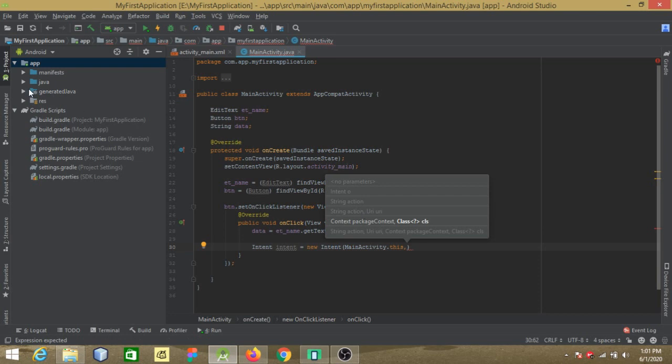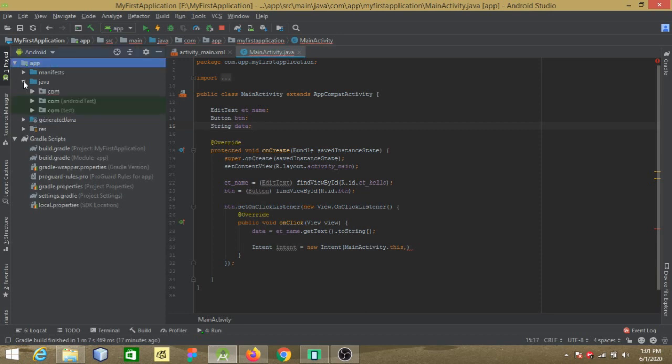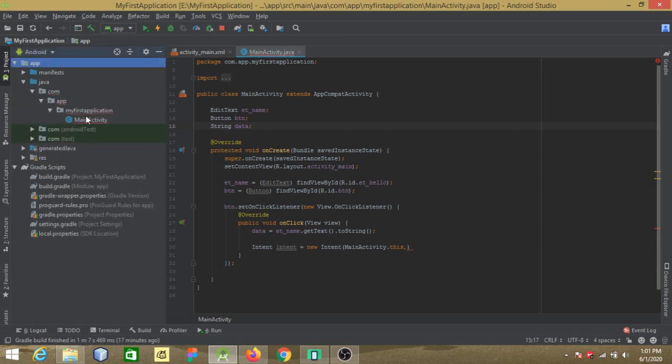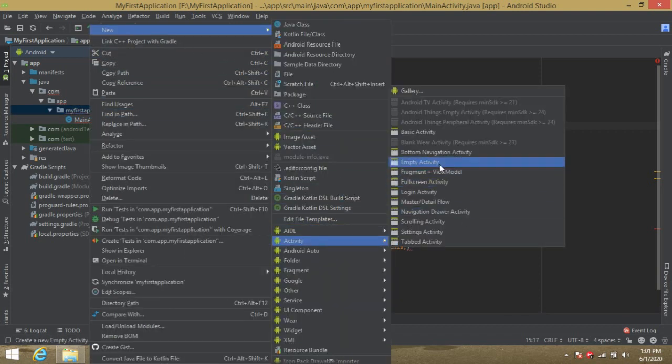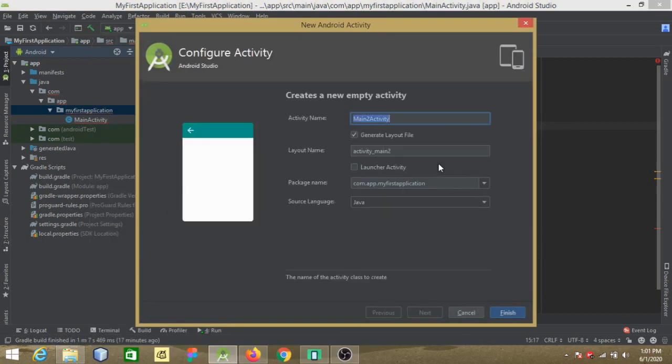But first of all, I'll have to create a new activity. As you can see, I have only one activity here, that is the main activity. So in order to create one more activity, I'll have to click here, then right click, new activity, empty activity. So I'll name this second activity. You can see it will automatically generate a layout file also by the name activity underscore second. So now we can press finish.